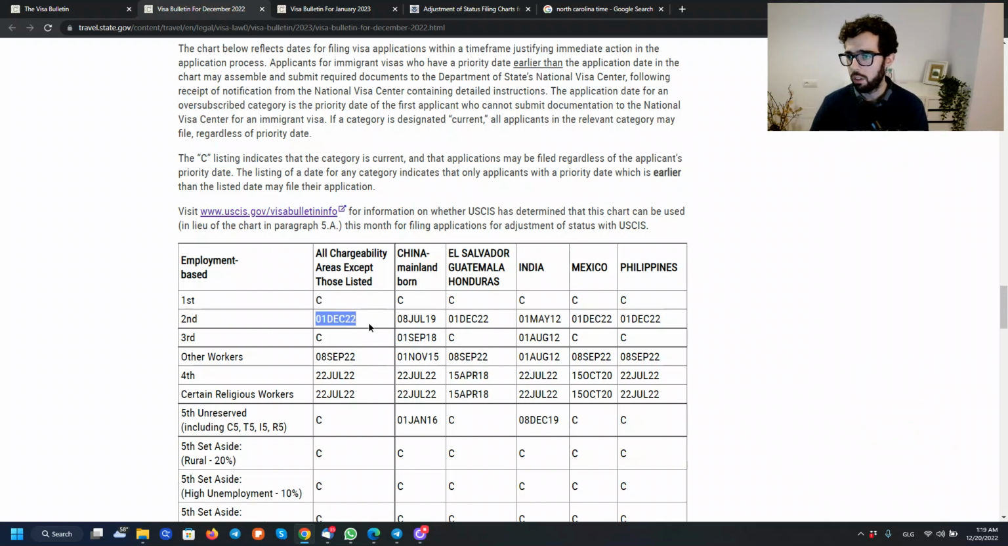However, for EB2, for the first time in a long time, all countries were not current. Typically, China and India had been in that situation already for forever, really, but all others were not. But we see now, for the first time, that if you were submitting your I-140 in December, then you needed to have a priority date prior to December 1st to be able to submit your adjustment of status, which in practice means that you cannot do concurrent filings.